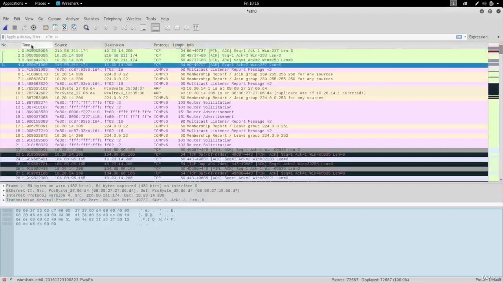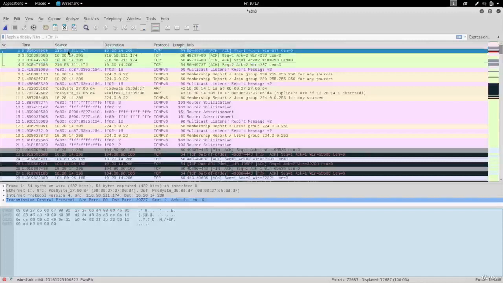In the time, you'll see the time when this packet was captured. So 0 is when we first started sniffing, and then the time increases as we go down, and it shows when these packets were captured, when they were sent basically. You can also see the source. So this is the device that the packet was sent from.